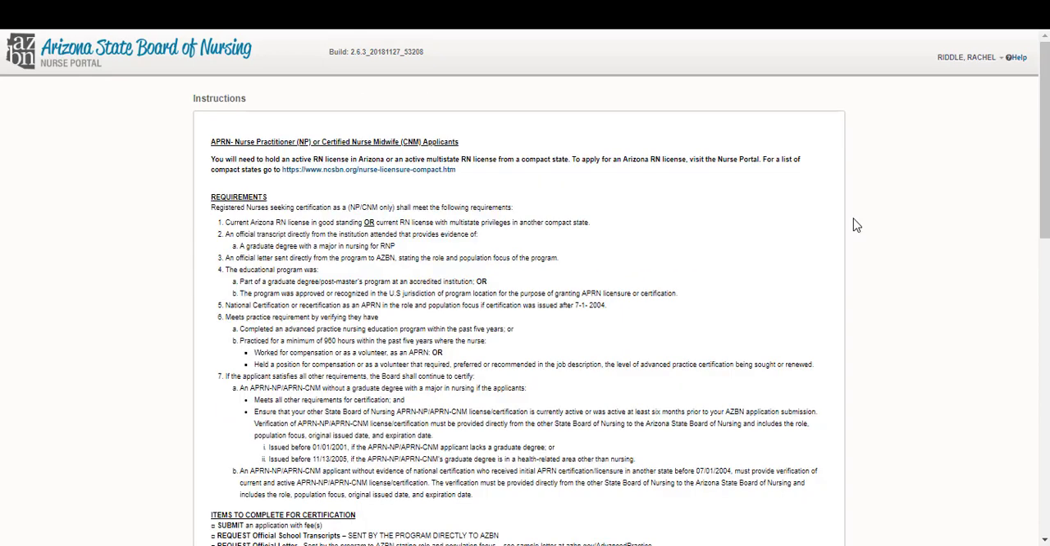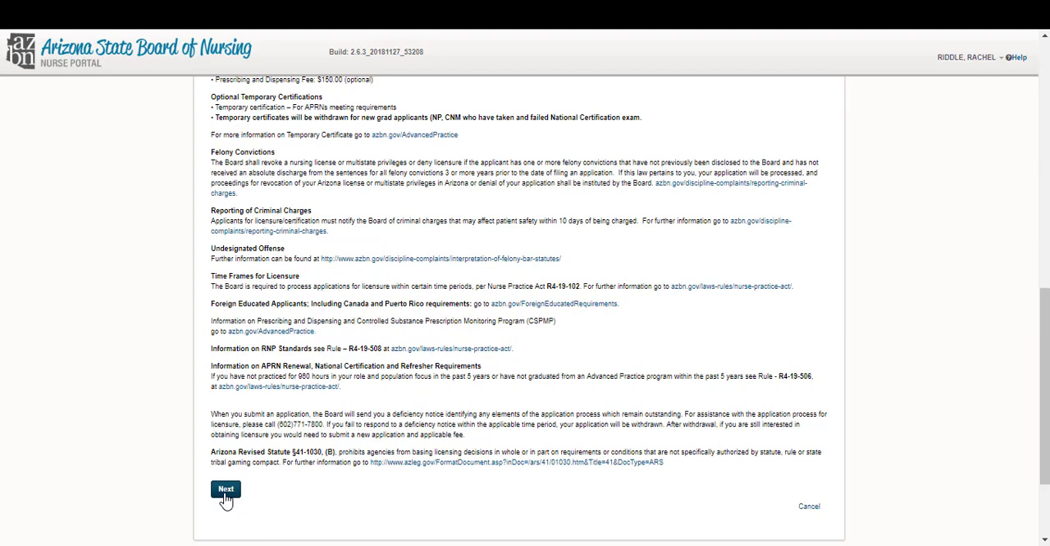Here's the application instructions. The instructions inform the applicant on what to expect in the license application and what they must provide in order for the application to be considered as complete. Click Next to continue to the application.